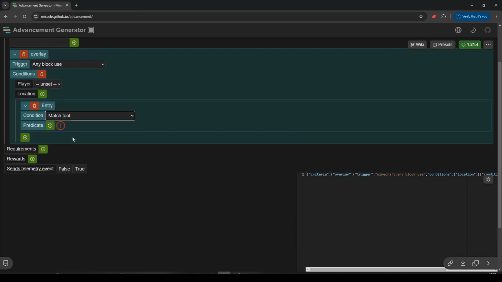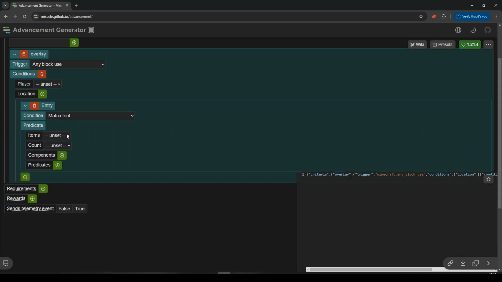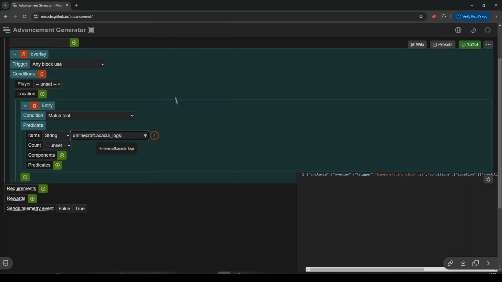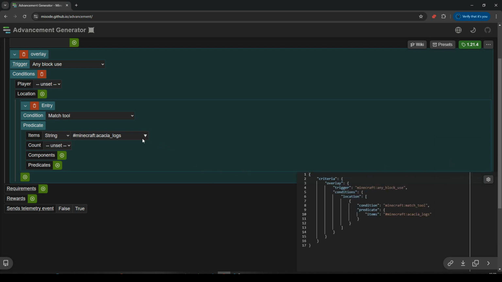The predicate for match tool will be items. Now I want to match my custom list of items. So let's just pick any of these. Let's pick acacia logs because it's at the top at the moment. And let's also change this from minified to tabs. Okay, so we've got set to acacia logs at the moment. We'll change that to the item tag list we just made.